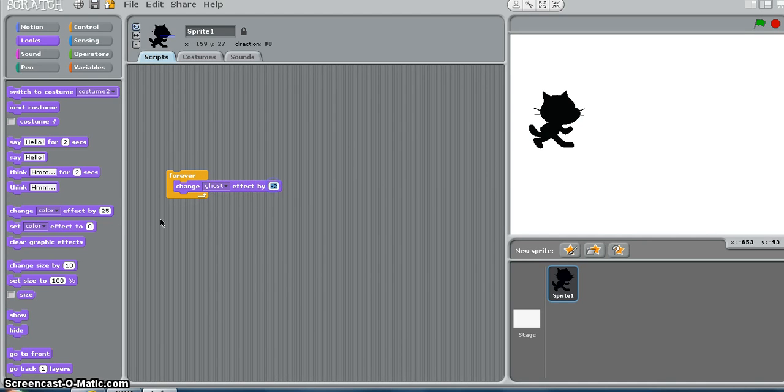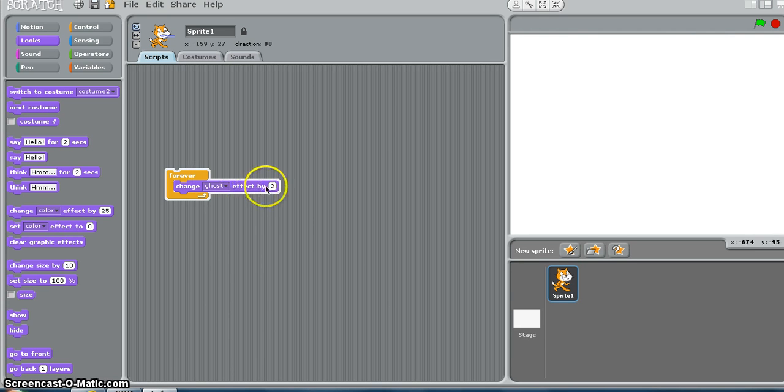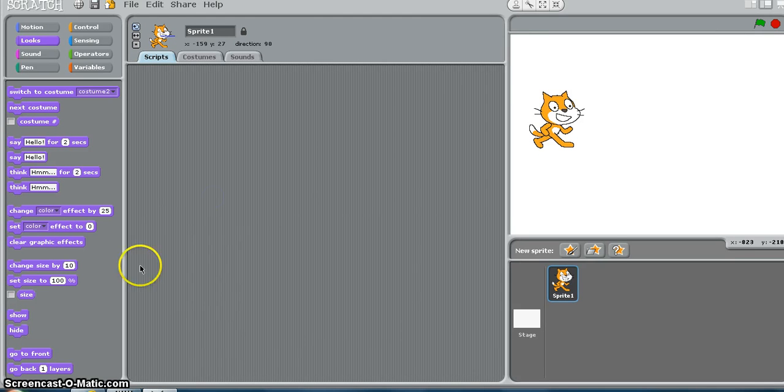And let's first of all clear the graphic effect, and then say ghost by 1, ghost by 2. I'll say forever, and it disappeared. And we'll say -2 and see what's gonna happen. And it appears now, and not much difference. So it just goes back to its original color. I'm gonna get rid of this, all the color effects, and clear all the graphic effects.